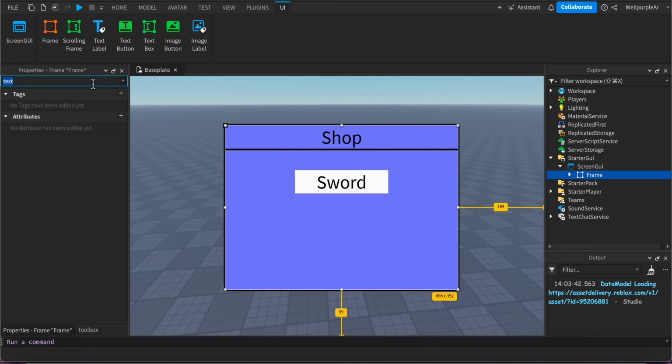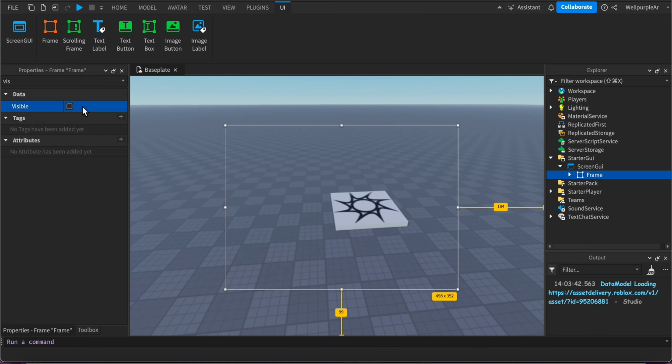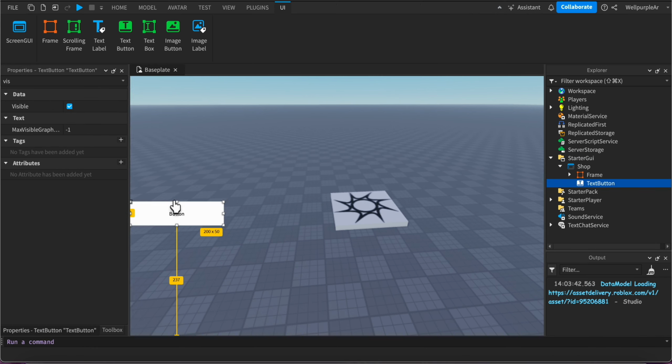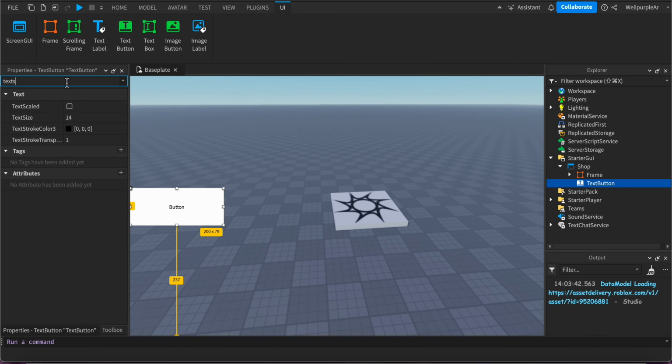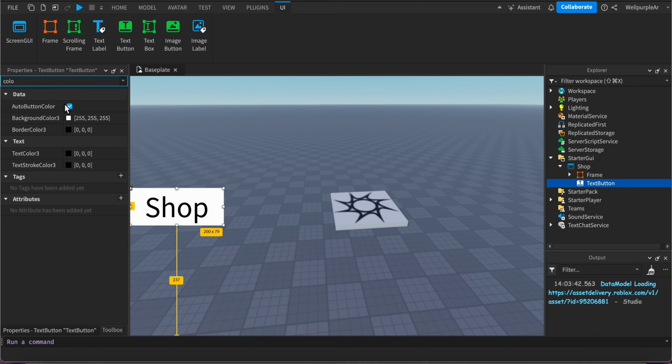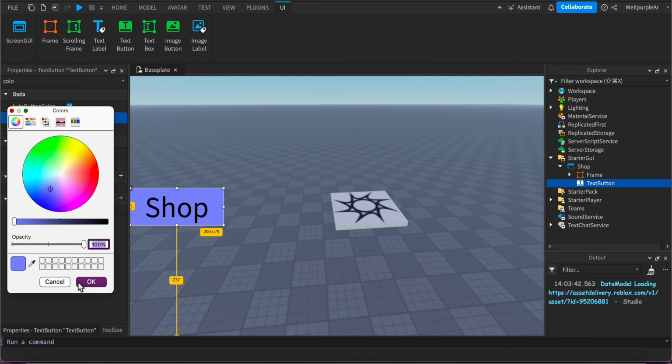We're going to now turn off visibility. We're going to rename the screen GUI to shop, and in shop we're going to add a text button. Pull this down, and we're going to scale the text. We're going to name the text shop. We're going to now color the background to a nice purple.